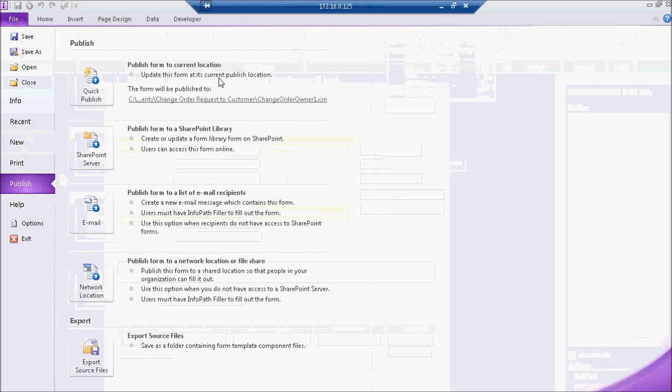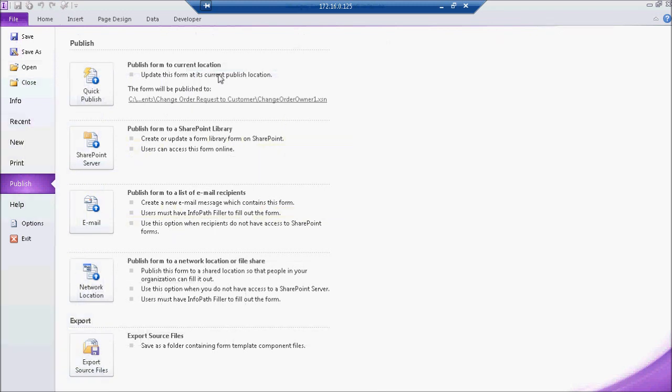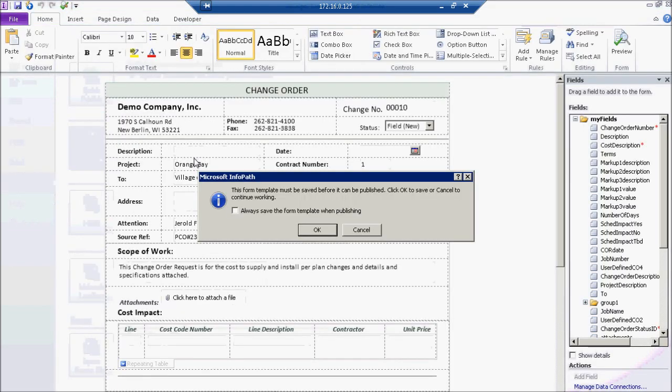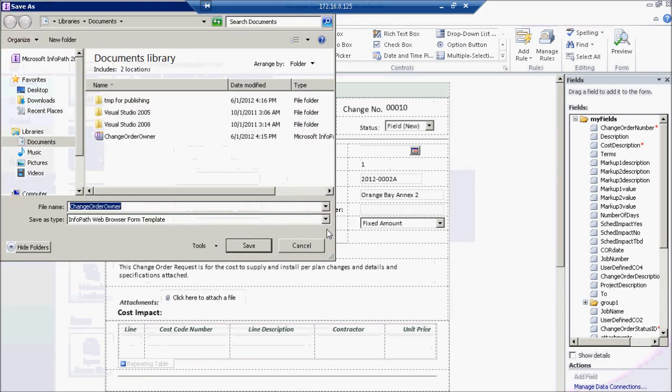I can publish the form locally here. I can publish to a network location. I can publish it to a list of email recipients. Or I can publish to the SharePoint server, which is what I want to do in this case, so that it can be centrally located, and a lot of other reasons too. Just say OK to that save message, and here's the first thing that happens.